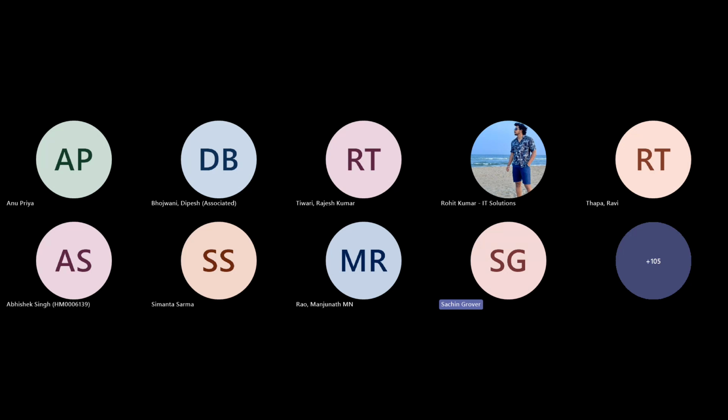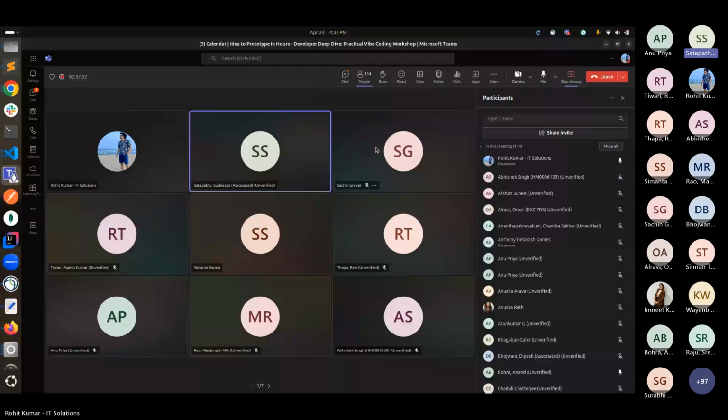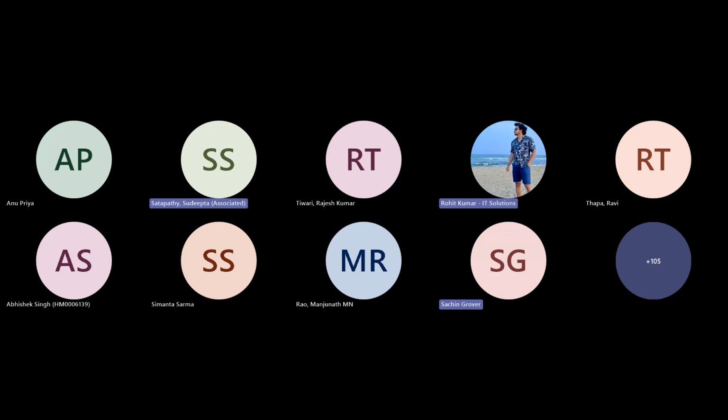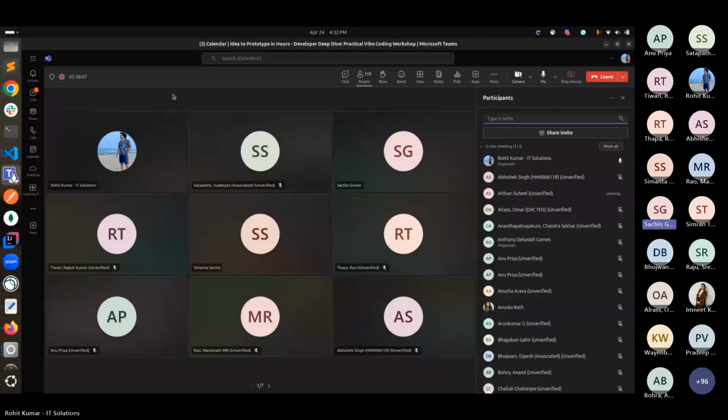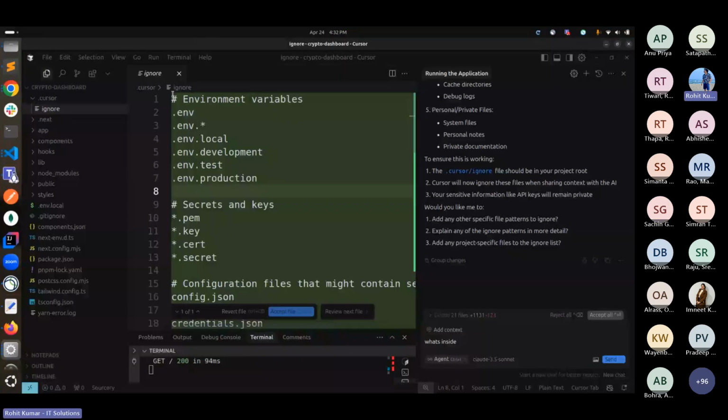Okay, Rohit, can you just check again? Why is it getting blurred? The screen is blurred for everyone. Rohit, the screen is blurred. We are not able to see anything on the screen. Yeah, now it's fine, it's clear. Rohit, can you just check again? Yeah, go back to the IDE. Yeah, it's fine now.